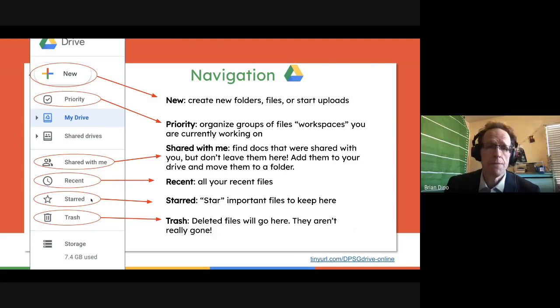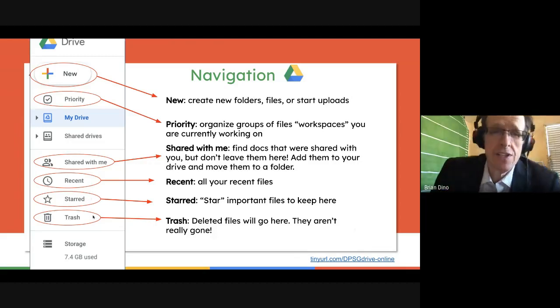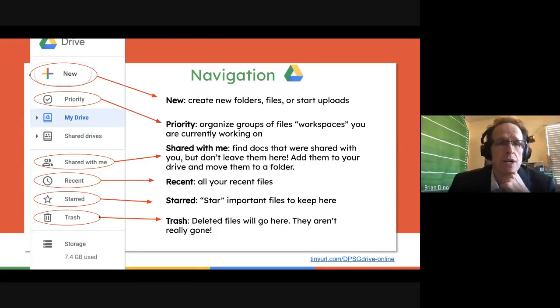Starred might be helpful for some of you. If you have an item that is very important and you want to refer back to, you can put a star onto it. And when you click on Starred, it'll go to that subset of items that have been starred. And Trash is just what it is. When you remove something from Drive, it goes into Trash. They're not really gone until you actually remove the trash files, and then they're gone from your Google Drive.